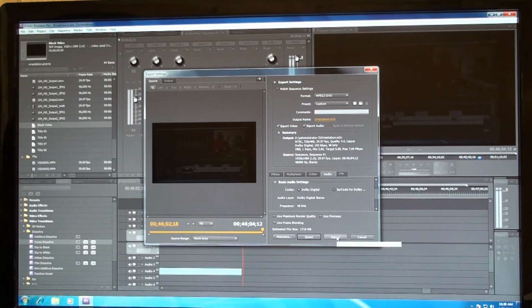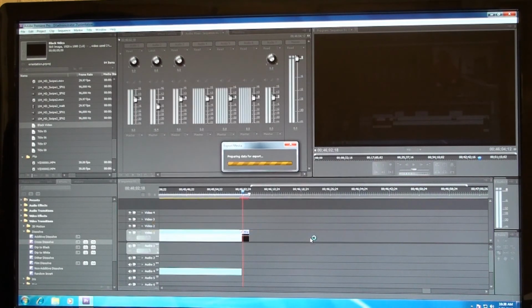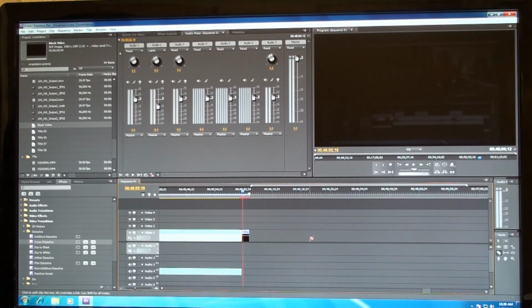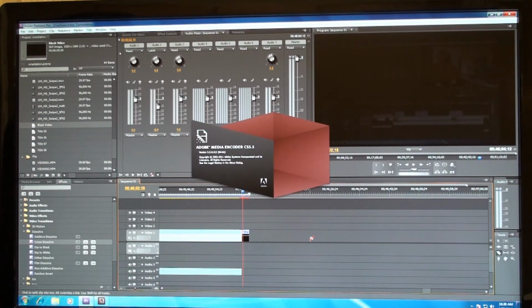And instead of going export down here, we're going to go to Q, which is the button that's highlighted. And we're going to wait a minute, and it's going to open the Adobe Media Encoder program. And once that opens, it will import our project into Adobe Media Encoder.